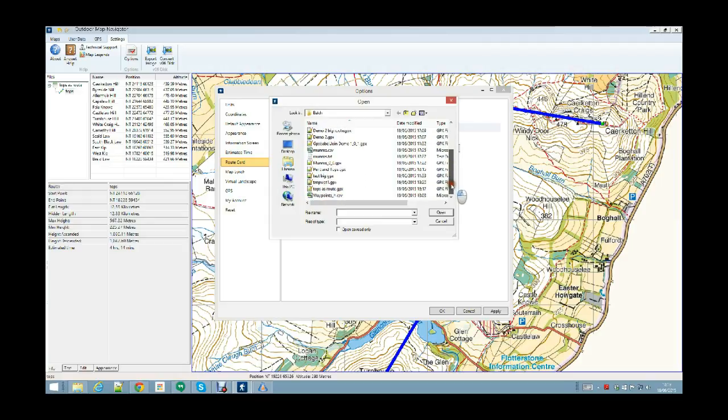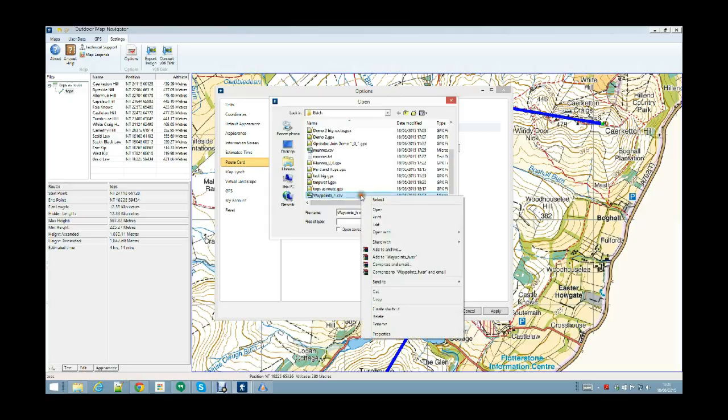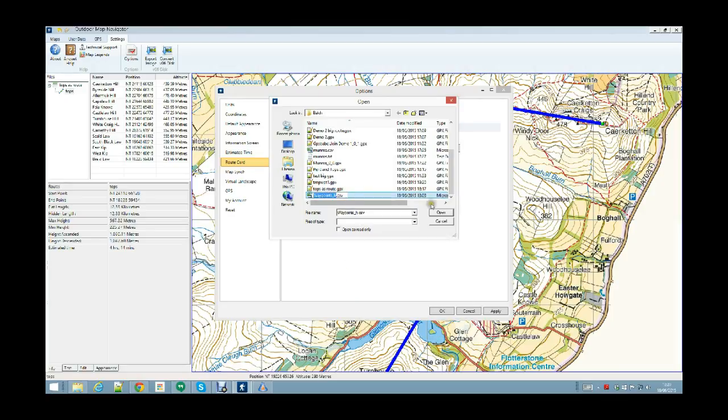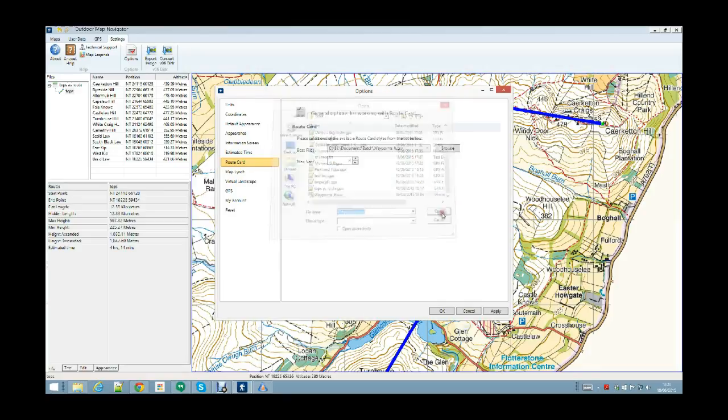is I created my own template, which you can do. Again, in the documentation for Outdoor Map Navigator there's a section on route cards and how to create them. But I'm going to use that one. Apply. OK.